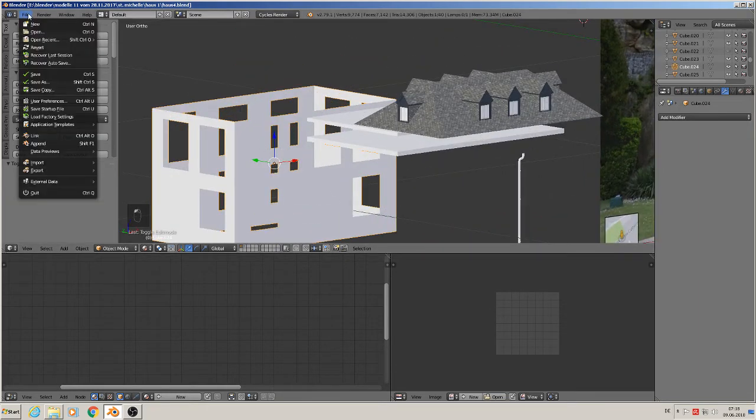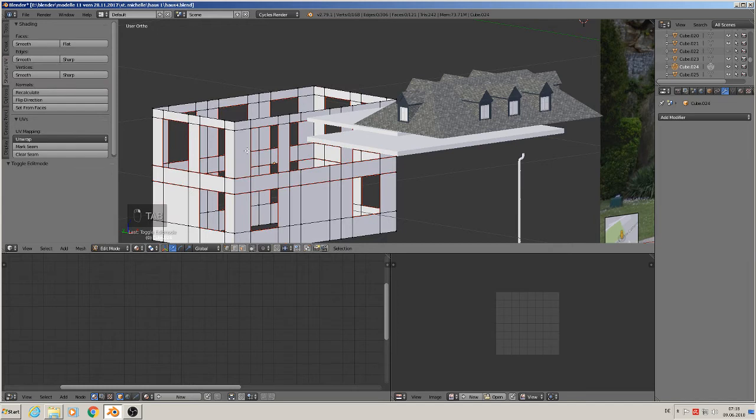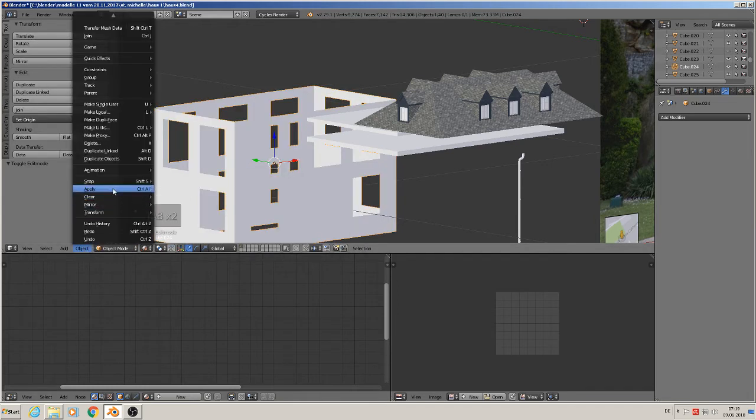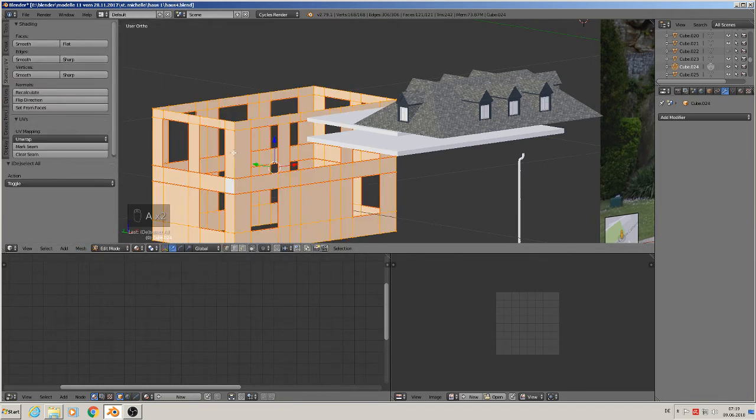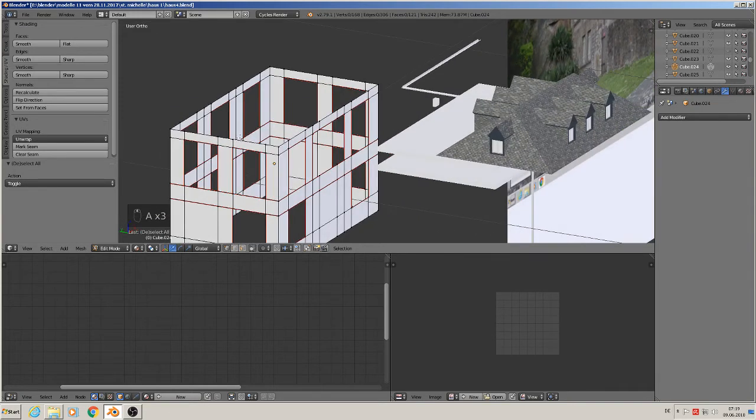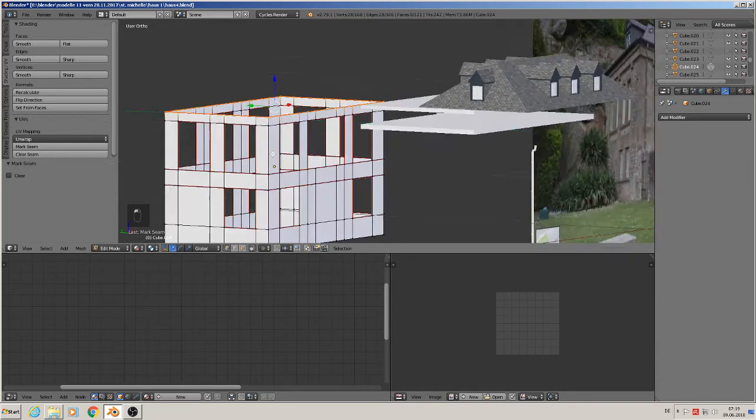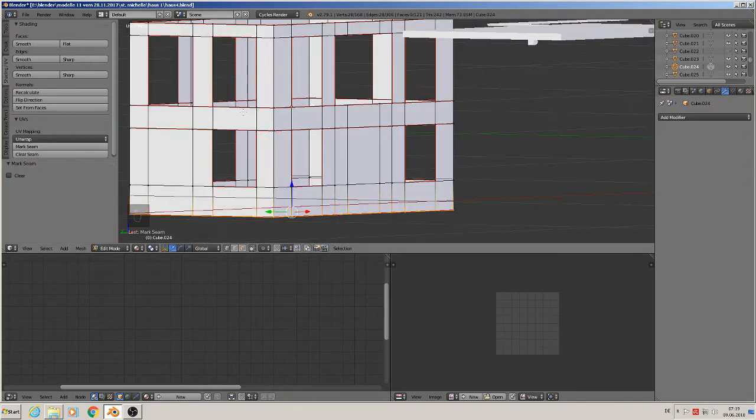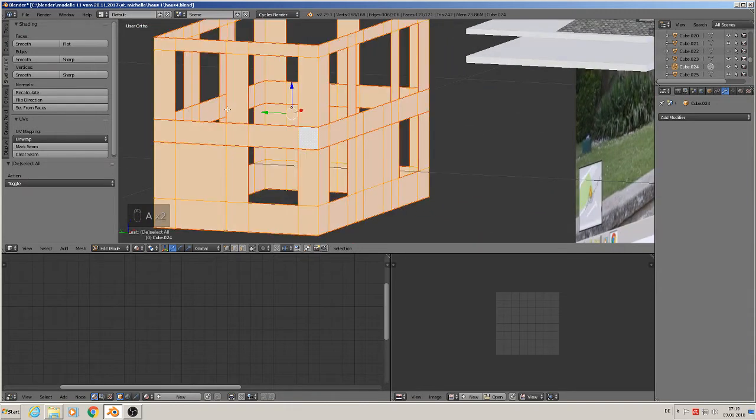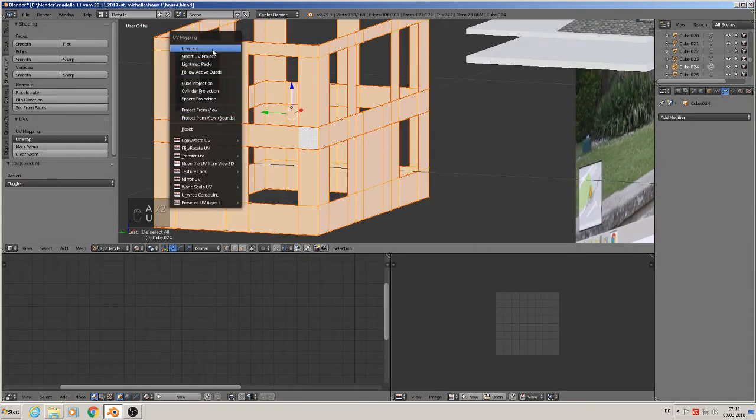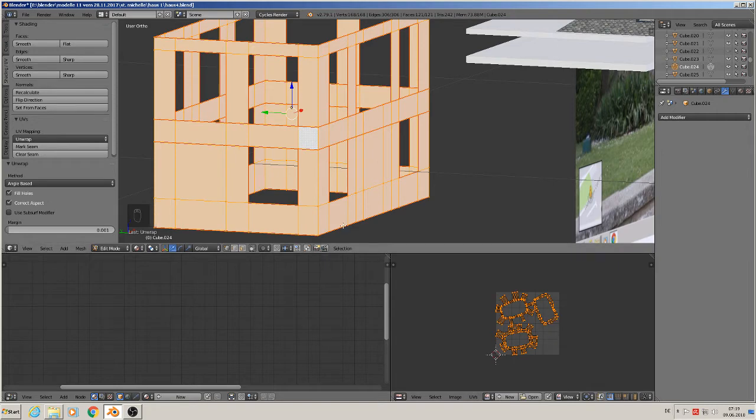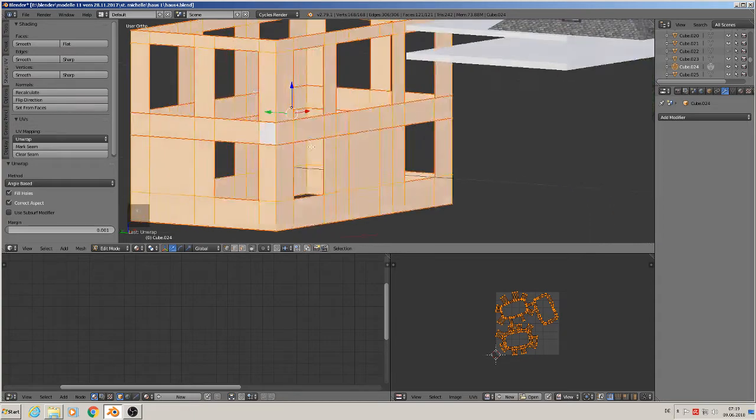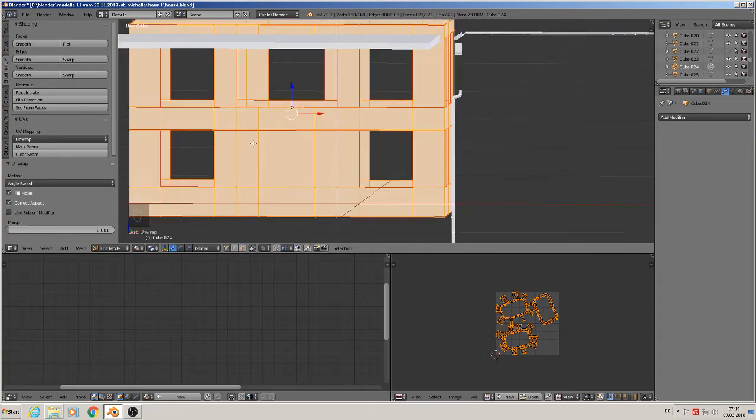Good. File, save. Now we apply the rotation and scale of the object and then mark all, but before that we take the whole top line and mark seam, and the whole bottom line, mark seam, and then take the whole object and unwrap it. See what happens here. A little bit of a mystery, but okay, we take it as it is for the moment.